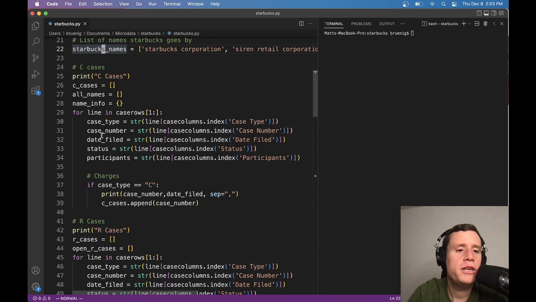But yeah, the first thing I want to do is figure out how many C charges there are. A C charge is an unfair labor practice charge. Okay? How many C cases there are. So what I do is I just iterate through the lines in that file, which I think we saw already. No, we saw the election file, but it's the same kind of thing.